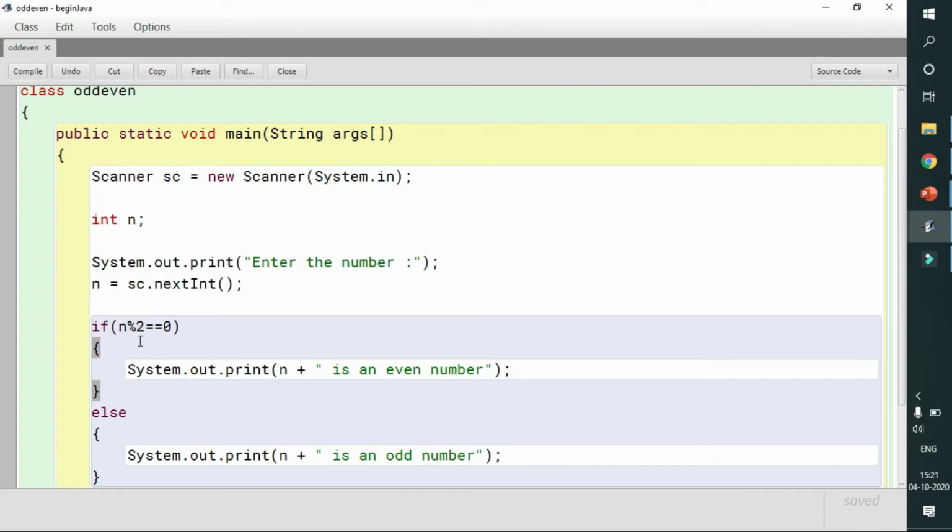Now mod is an operator which gives the result, that is it gives the remainder when you are dividing it by that number. So n mod 2 means give the remainder when you divide n by 2. So when the remainder that you get by dividing by 2 is equal to 0, then the number is an even number. That is the logic we are using. Or else the number is an odd number. So if n mod 2 is equal to 0, then it is an even number. So print even number, or else print it is an odd number.